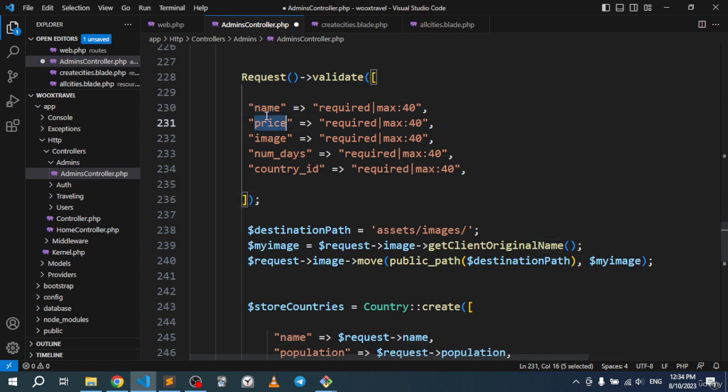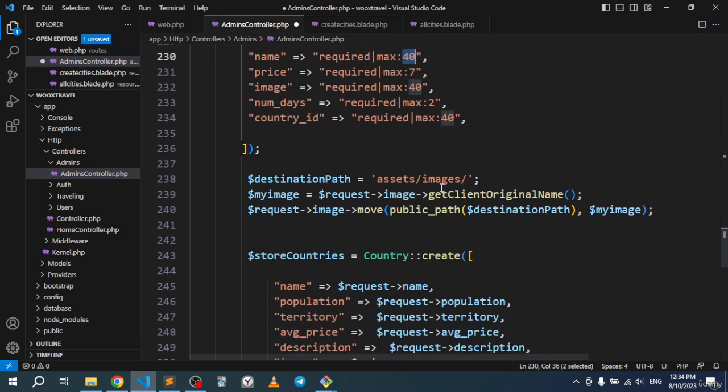You just write the names of your inputs right there, and you write the rules that you want to apply right here. For example, the number of days, we're gonna keep this a maximum of 2 actually. And the country ID, that's fine, we can keep this 40, and the image, okay, it can be 40, that's fine. And the price, all right, so we will keep the price, for example, to 7 numbers, and the name, yeah, it can be 40, that's fine.